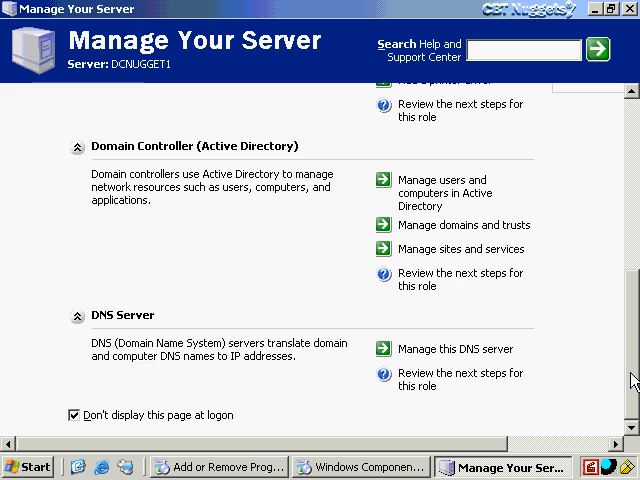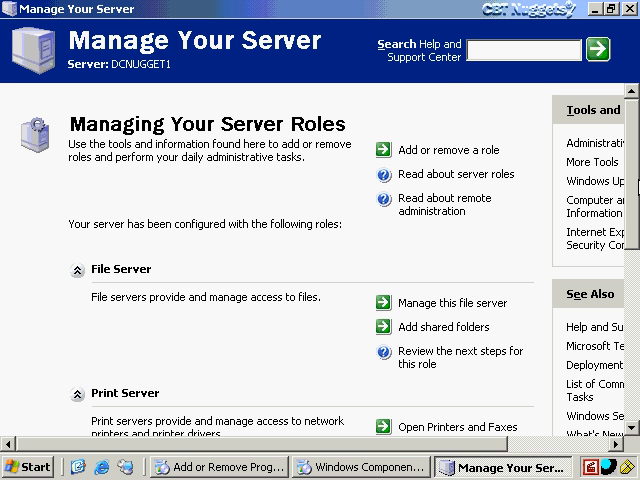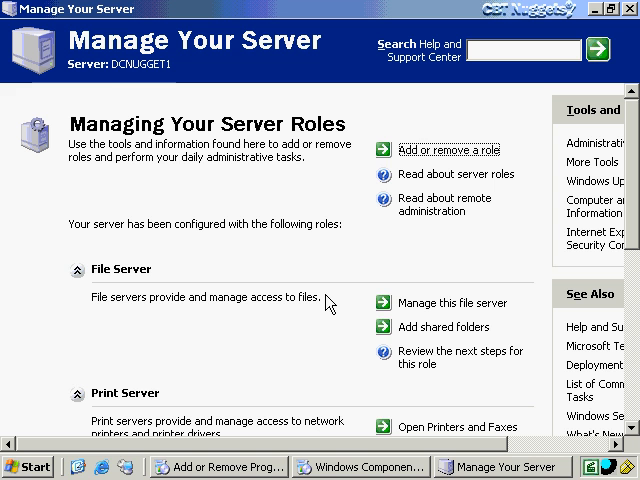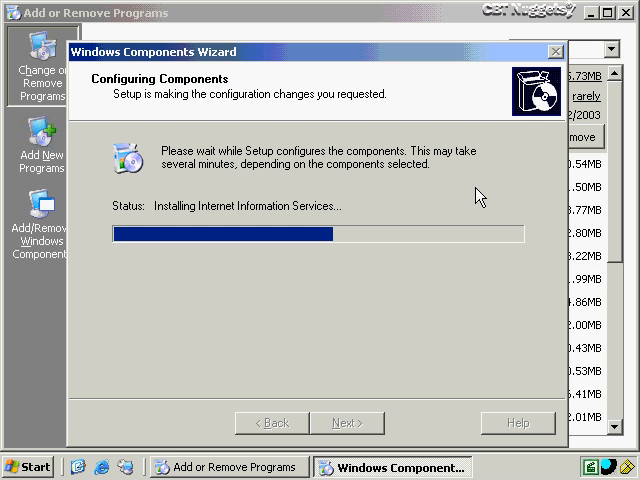Microsoft kind of has a preference for us using this Manage Your Server page to add, remove roles and to manage our servers. In order to do this, you just click Add or Remove a Role, and basically it just starts the Configure Your Server Wizard for you, which is already running right now, so I can't really open it in 2 instances. In any case, they both give us the same thing, just the ability to install IIS. When this is done, I'll see you on the other side.